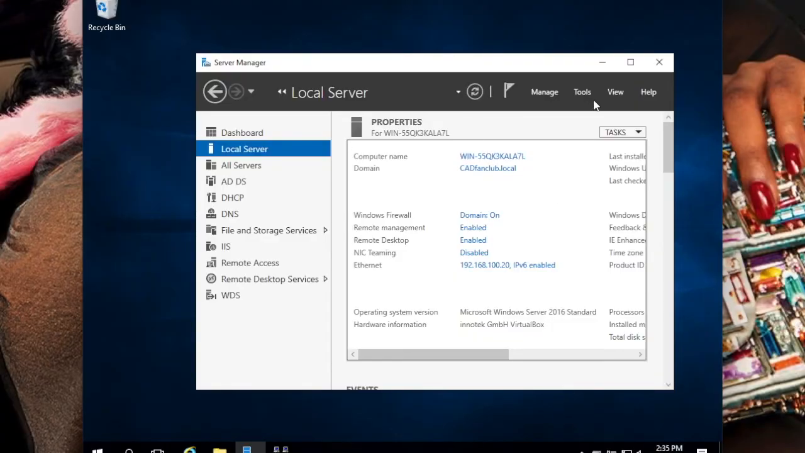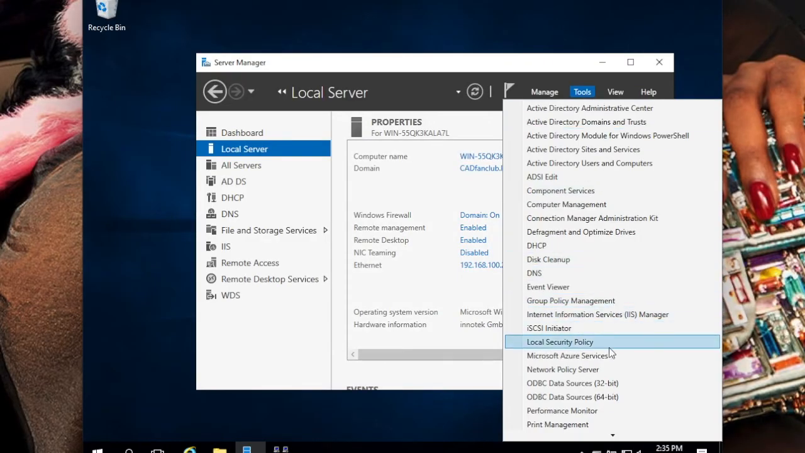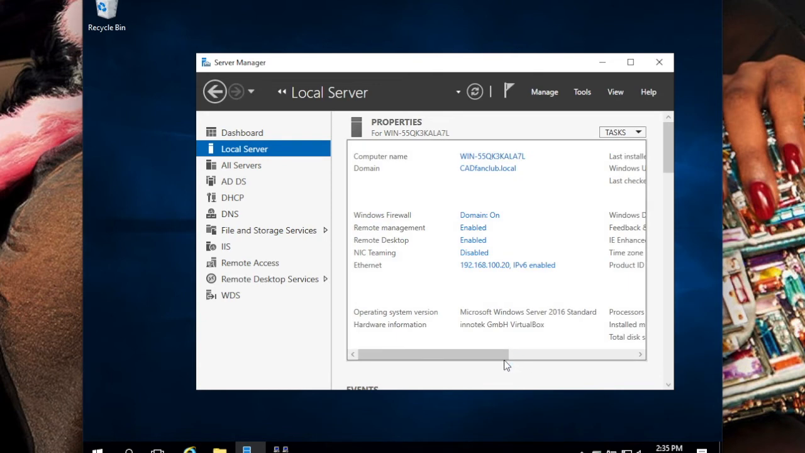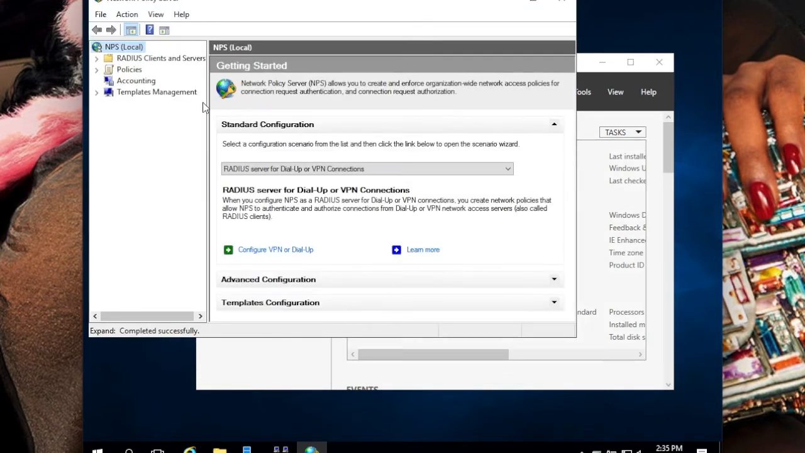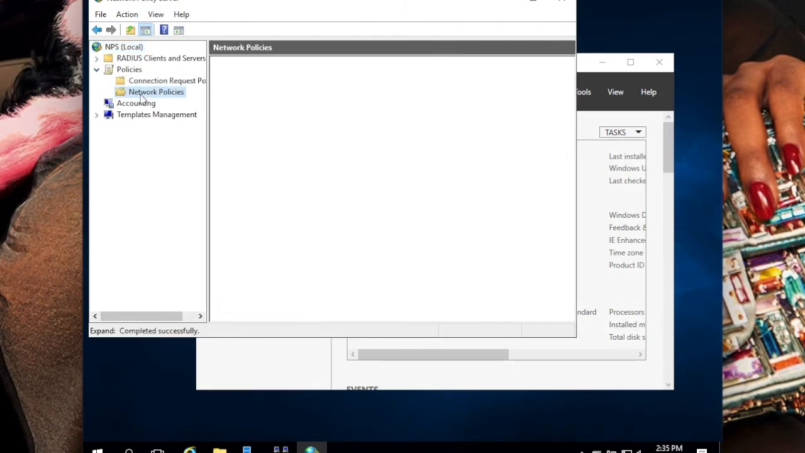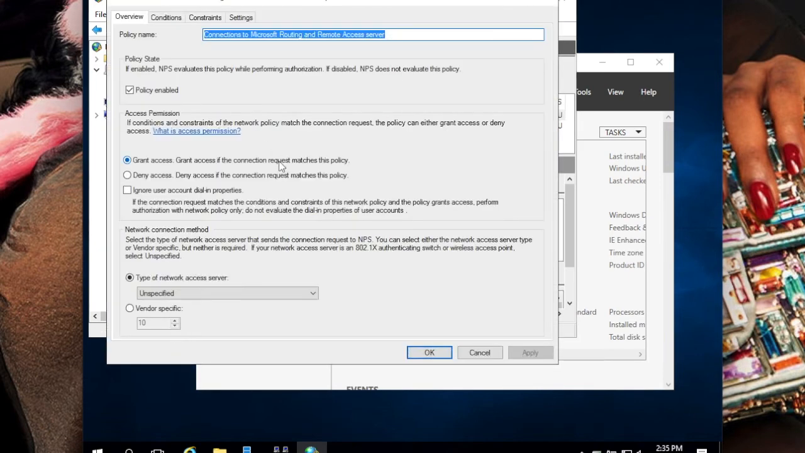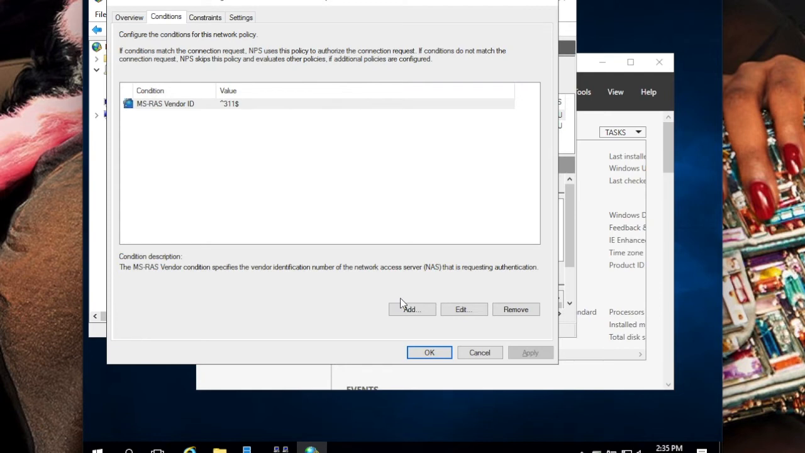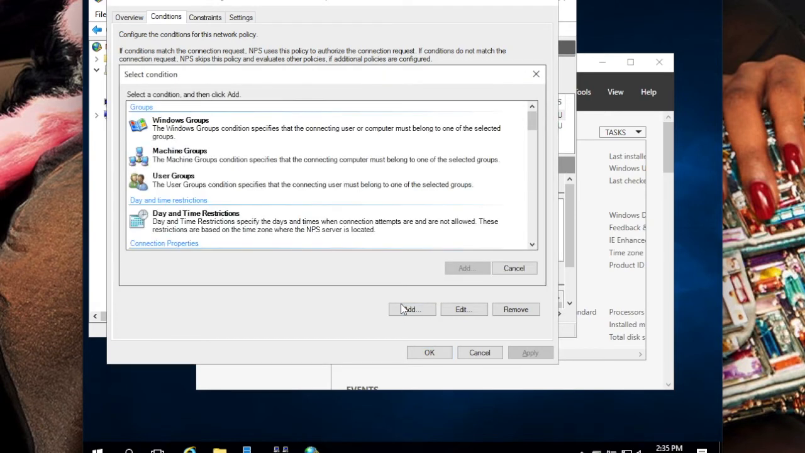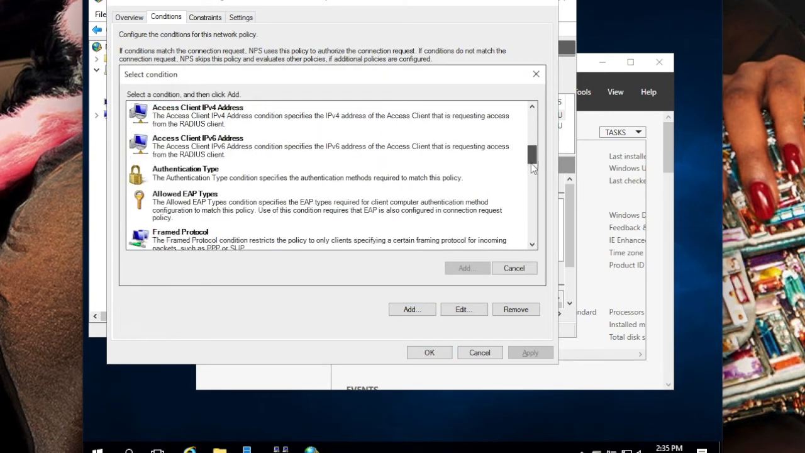firewall's been set up. Now I want to swing back to the NPS network policy server because there are some little changes we want to make. We already have those couple of policies. We may want to add some layers to this policy. So here we go into conditions. We click add, and there are a few policies that we can add.